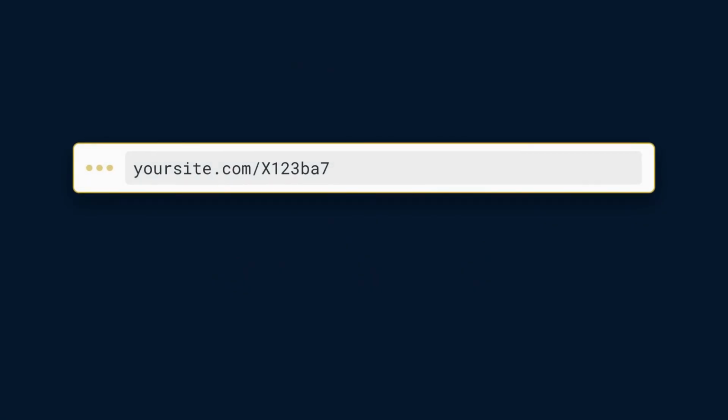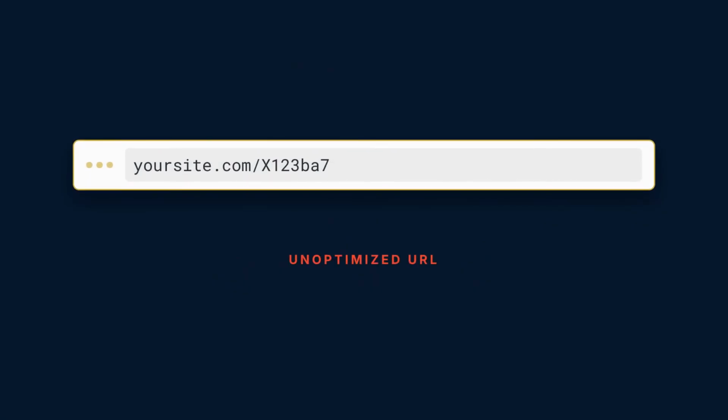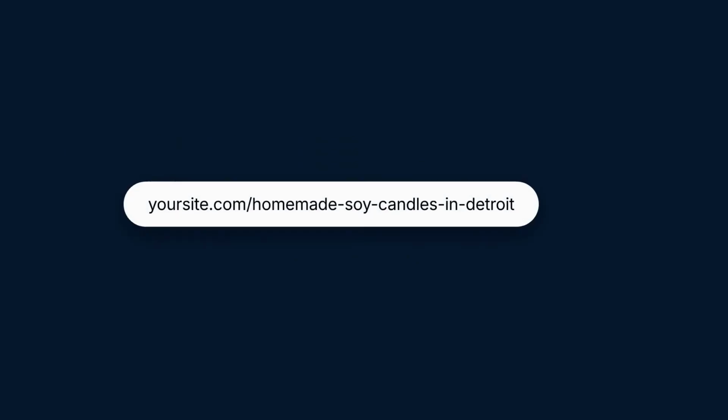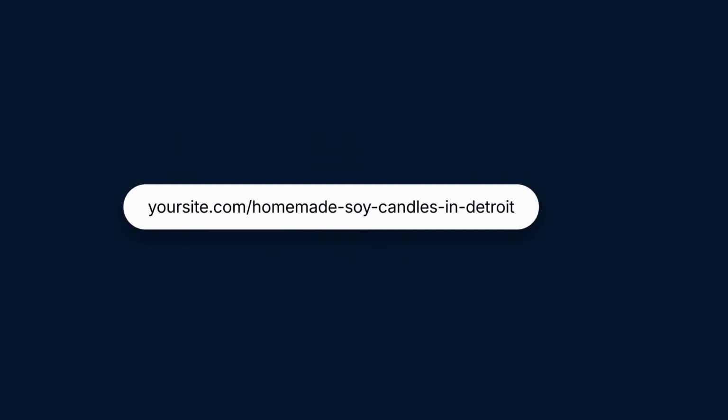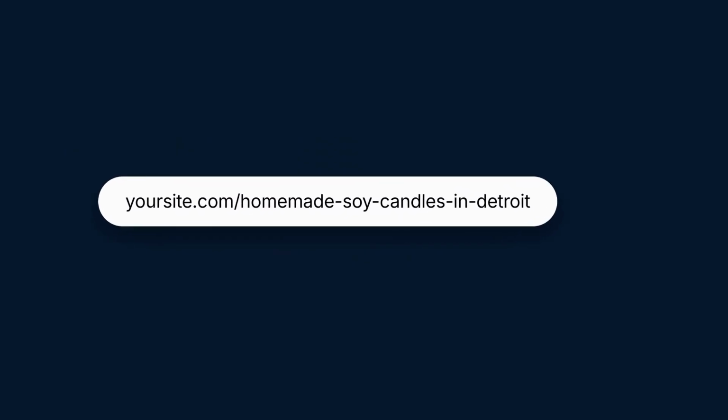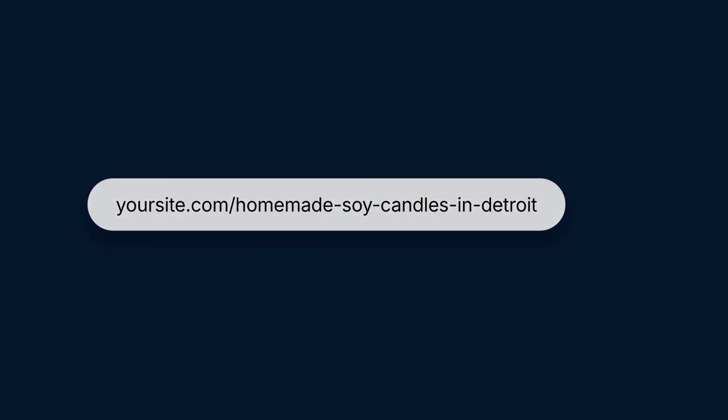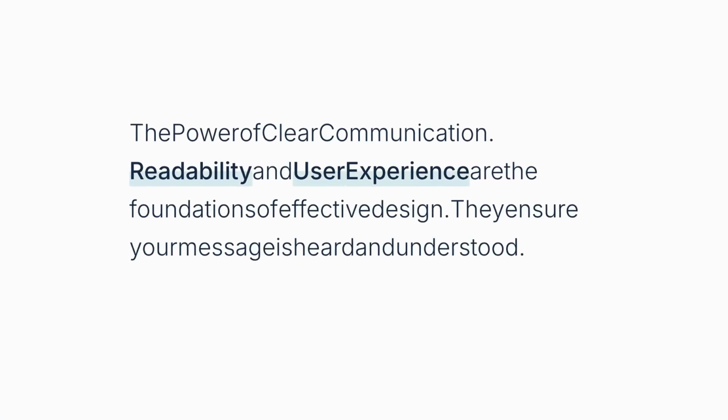Search engines know nothing about a web page if the URL is x123ba7. The same URL has a much better chance of being understood by search engines if the URL is homemade-soy-candles-in-Detroit. Readability and user experience can make a big difference.